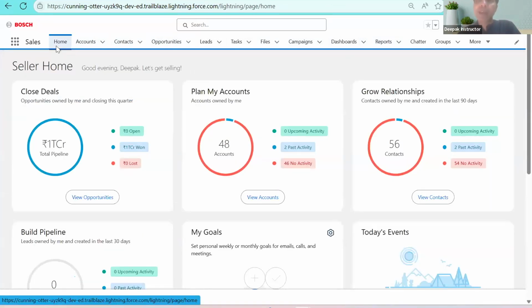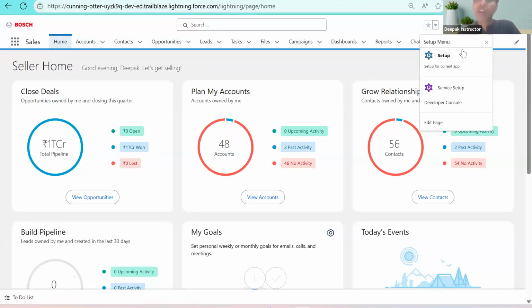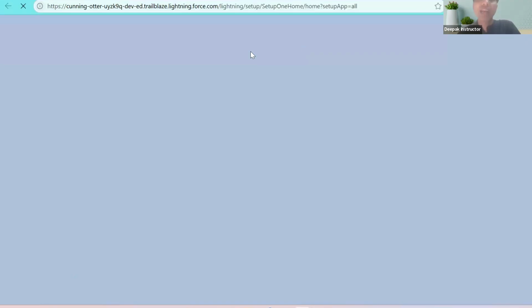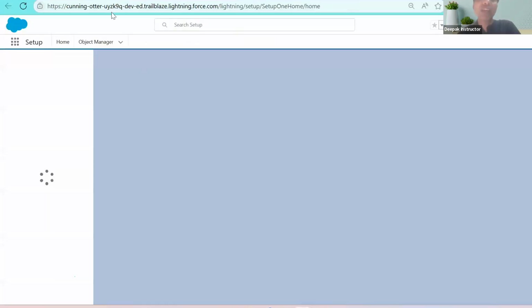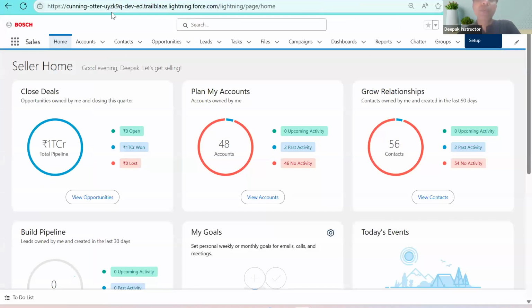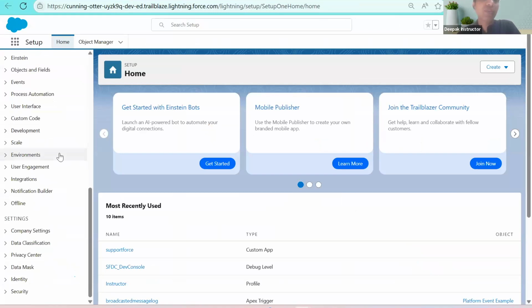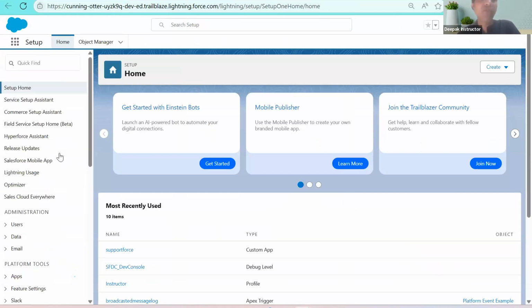Now, beyond this, if you look at this, there's an icon here called the gear icon or the setup icon. Okay, so I click on this and it takes me to the backside of the platform where I can access all the set of features and can go and configure the platform in a manner that I'm interested in.